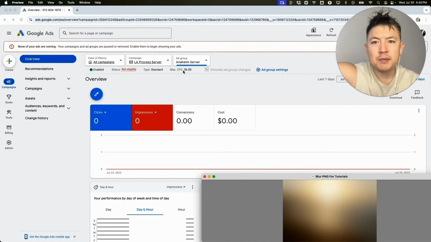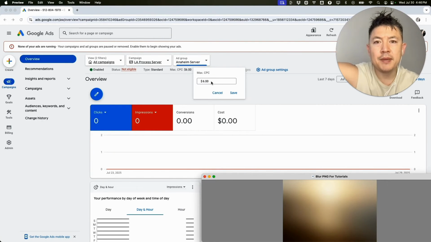You can see the maximum CPC is $6 for this particular ad group. But if this happens to be a more competitive ad group going after more competitive keywords, maybe I want to go ahead and increase that. So all you're going to do is click on the current dollar amount. All right, once you do that, you can go ahead and type in the max CPC. So let me go ahead and change this from $6 to $8. Okay, so once you've increased it to what you want it to be, go ahead and click on save.